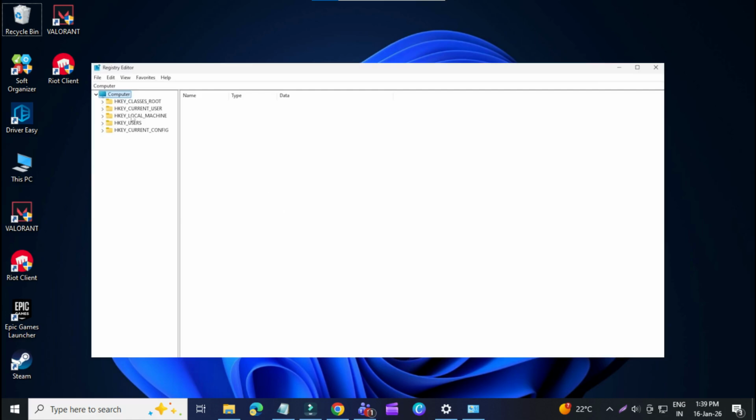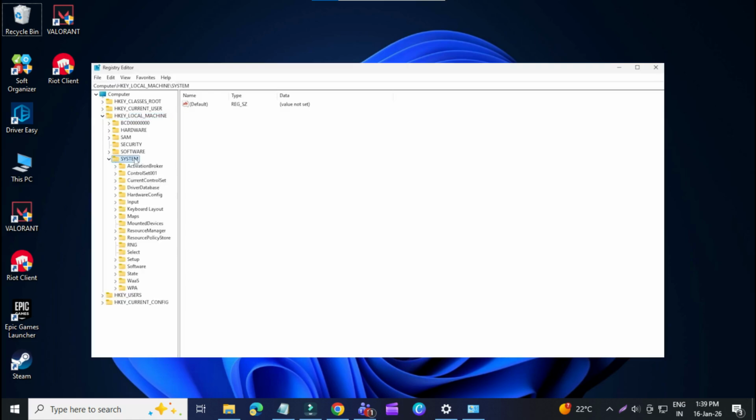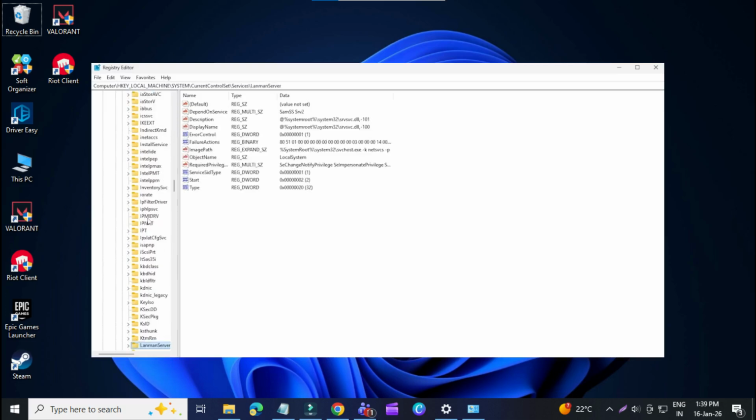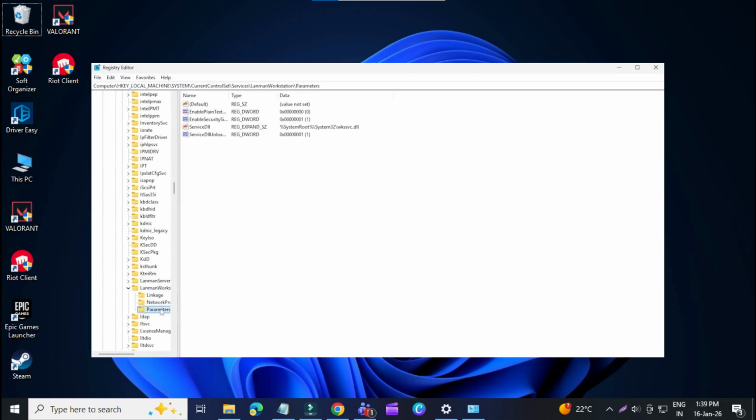Navigate to HKEY_LOCAL_MACHINE, System, CurrentControlSet, Services, LanmanWorkstation, Parameters.